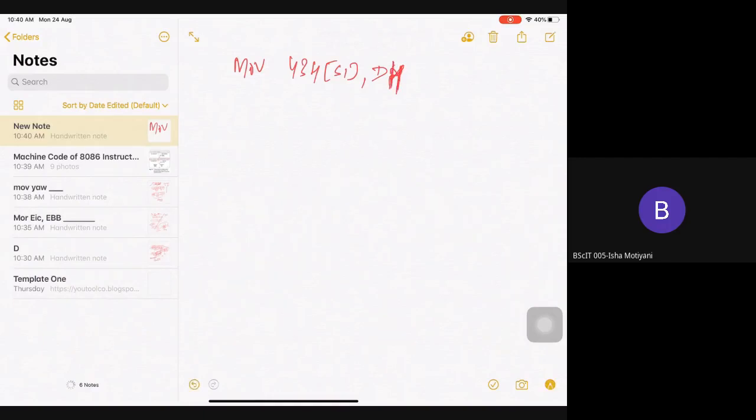First thing first, what does this instruction do? Can you tell me? Hello, can anyone tell me what this instruction does? Saumil? Yes. What does this instruction do?